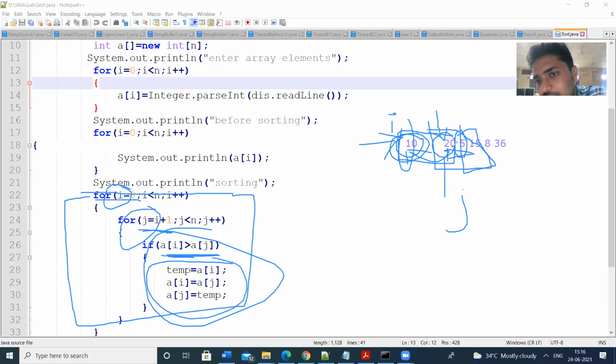20 is the first number, 5 is the second number. Is 20 greater than 5? That is true, which means we have to swap the numbers, because we need ascending order. So that is the condition: a of i greater than a of j.